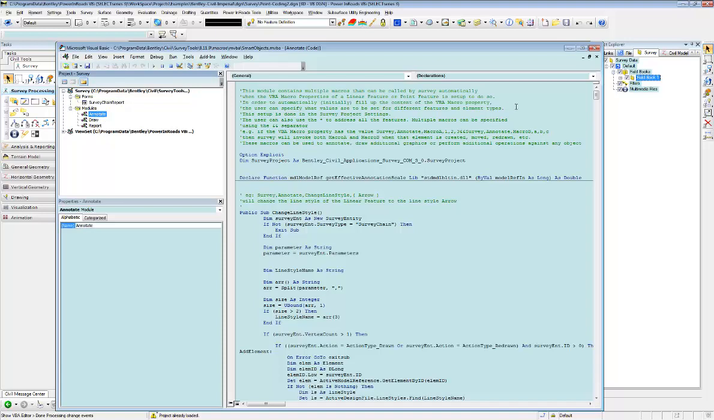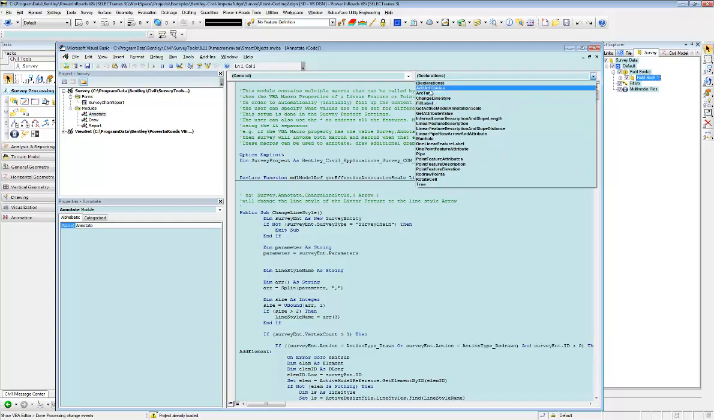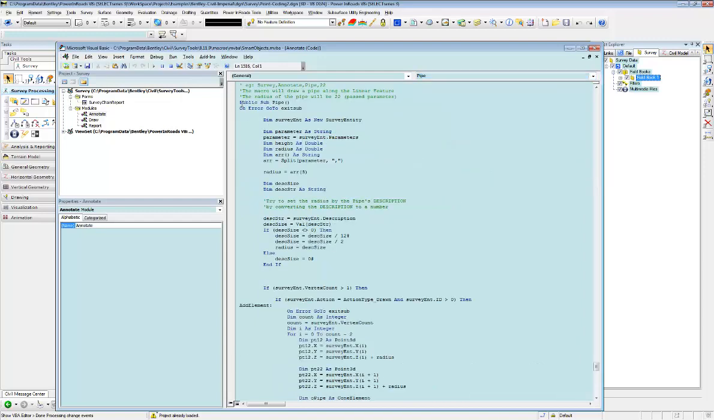To find out which annotation, I'm going to go up to the declarations drop down, and I'm going to look through to see if any of these are close to what I'm wanting to do. There's some linear pipe flow arrows, manholes, and here's one called pipe. If I click on that, it gives me a good description. This macro will draw a pipe along the linear feature. That's exactly what I want. And it gives me the example of the command and the parameters I need to pass to it.